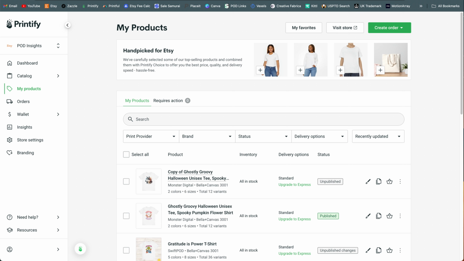Now, to start with, I'm going to create a brand new listing from scratch from the catalog, but I do want to mention a couple of things about duplicating or copying a listing in order to create a new one, which is one of my favorite things to do on Printify, but we'll get to that a little bit later. First, let's just create a listing from scratch and pay attention to anything that may have changed this year.